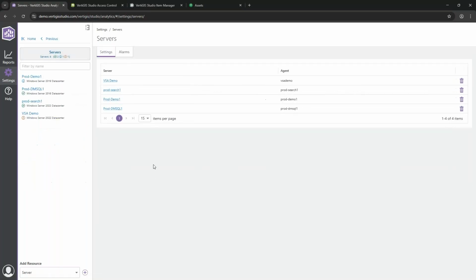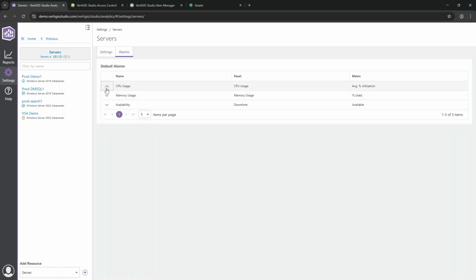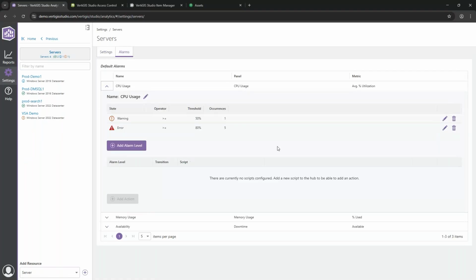I'm going to hop in here and just mention alarms for a minute. So I'm going to go into servers, go into the settings for servers, and go to alarms. This is where you set up the individual alarms for each of the resources that you're monitoring. In this case, we've got CPU usage, maybe a common thing that you might want to monitor for a server itself. And this is where you can set those thresholds. So a warning is presented if CPU usage goes over 50%. How many times did it happen? You can set the warning to only be presented after a certain number of occurrences, that sort of thing.